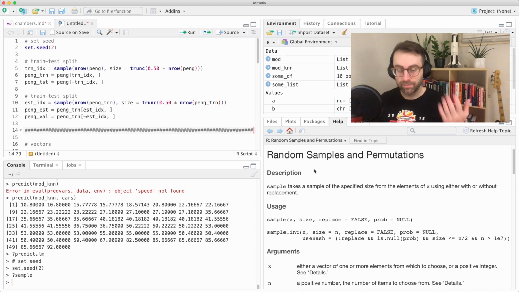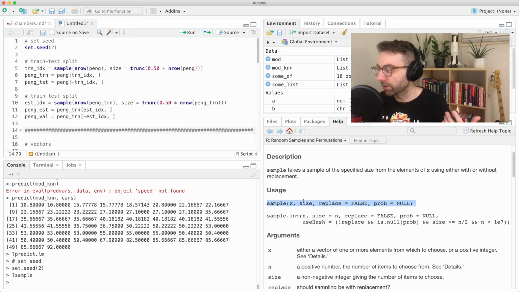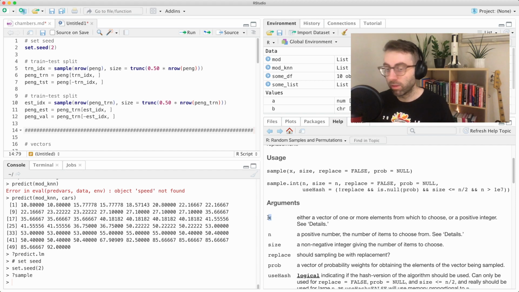Okay, so sample. What does a sample function do? Here's a little bit about it. Here are the names of the arguments. The x argument is either a vector of one or more elements from which to choose, or a positive integer. So the first argument to the function needs to be a vector.